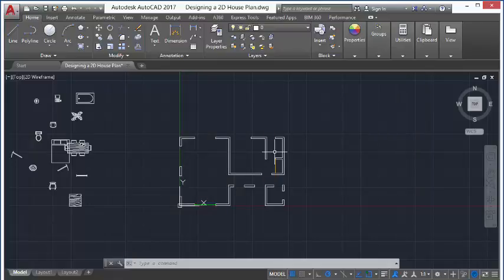Now we need to move all of these objects to the right layer. Select the dining table, wooden table, bed, chairs, and even the computer terminal. As you can see, when you drag objects from the design center, because layer 0 is the current layer, the objects that we drag from the design center take up layer 0.